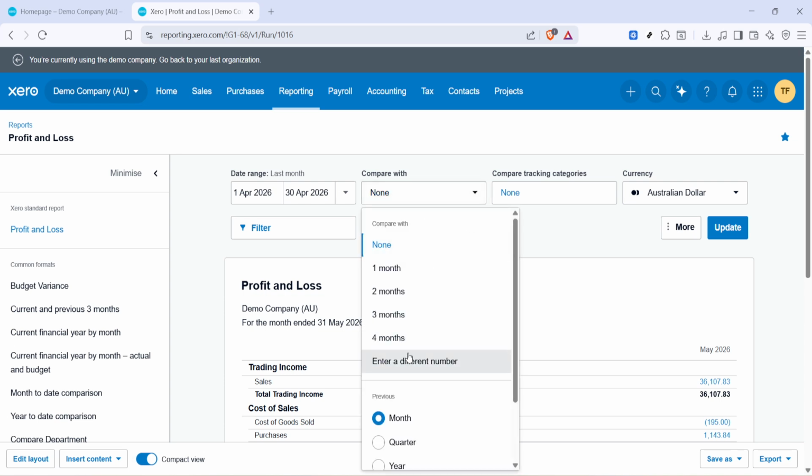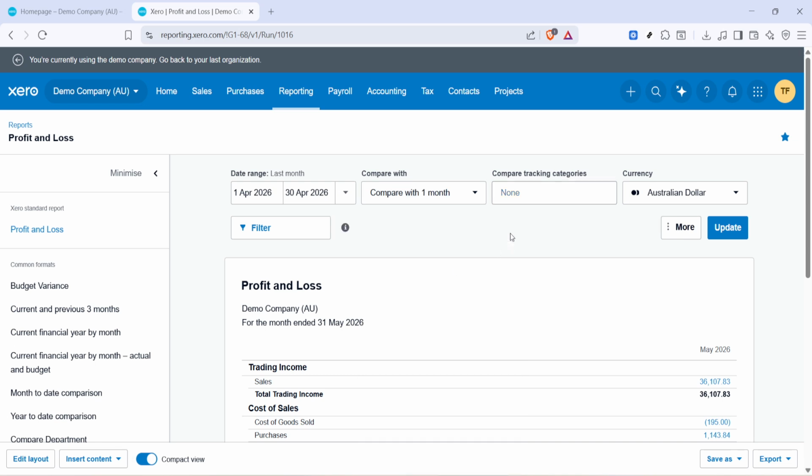Use the Compare With option to line this month up against a previous month or the same month last year. The side-by-side view makes it easy to spot trends, seasonality, or growth. It also helps you check whether you're on track with targets or approaching any thresholds that matter to your business.